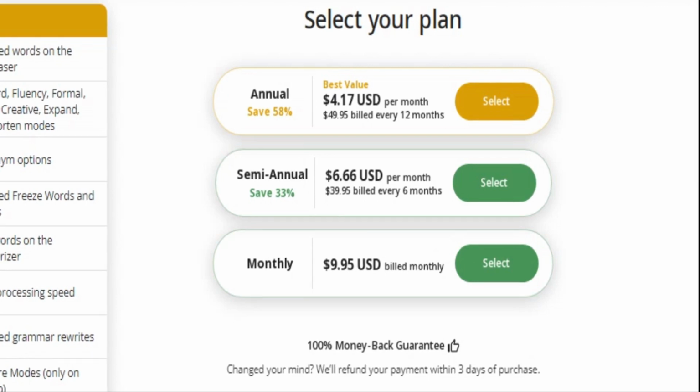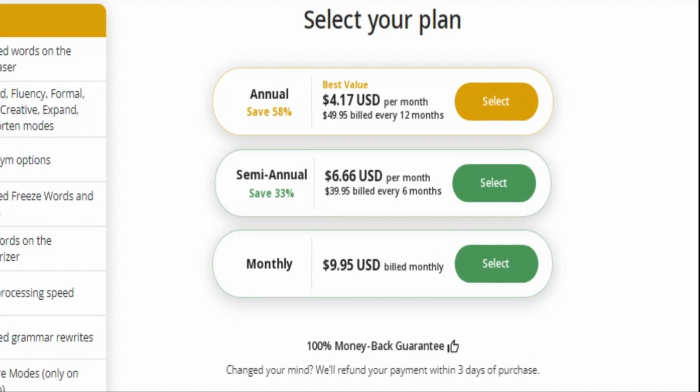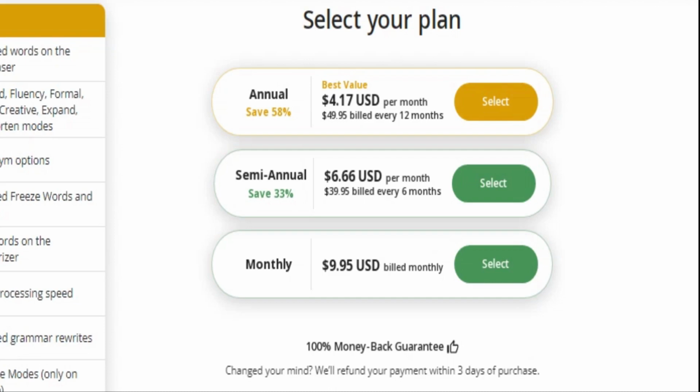Number 2. Semi-annual plan. It costs a total of $39.95, billed every 6 months, that's $6.66 per month. If you go with this plan, you can literally save 33% compared to the monthly plan. Number 3. Monthly plan. It costs $9.95 per month. Each plan comes with a 3-day money-back guarantee from the date of purchase. So, if you are not satisfied with QuillBot, you can always get a refund. By the way, I am subscribed to the annual plan.